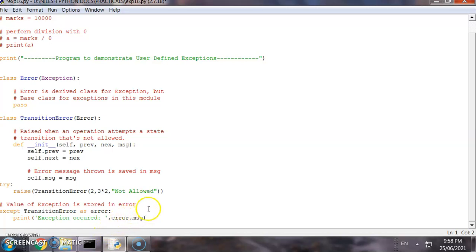The message not allowed is directly going to be printed over here. So when I am raising the exception, it directly passes these parameters and they are collected here. 2 is collected in the previous one, 3 into 2, that is 6, is collected in the next, and this message is collected over here. Previously we allocated the self values over here and self message over here, and that self message is directly going to be printed over here. So this is what we can call a user defined exception.